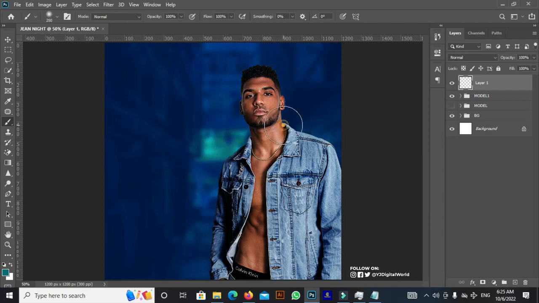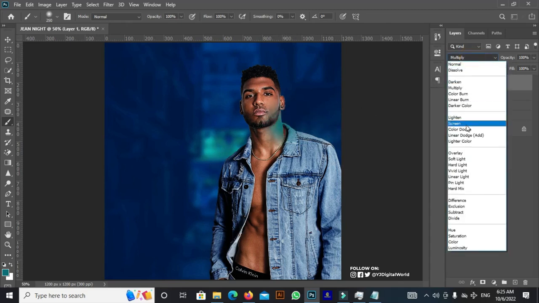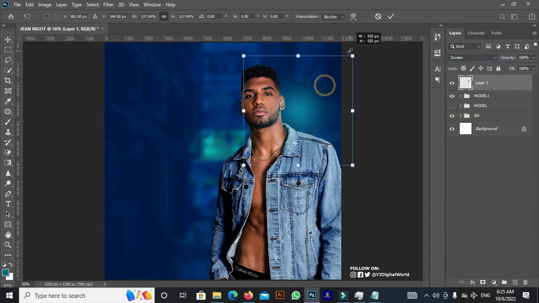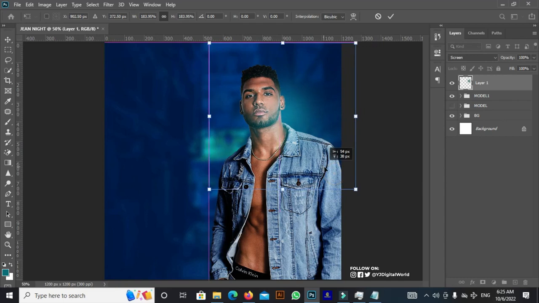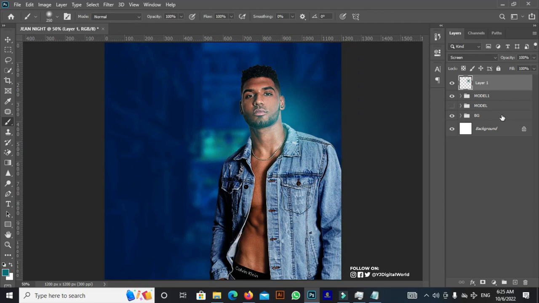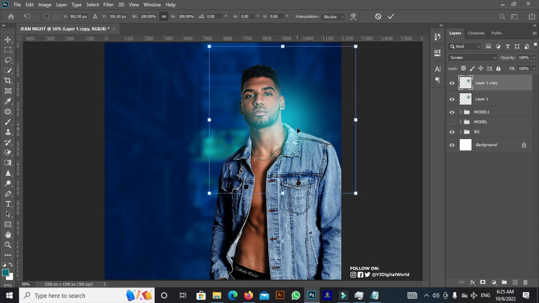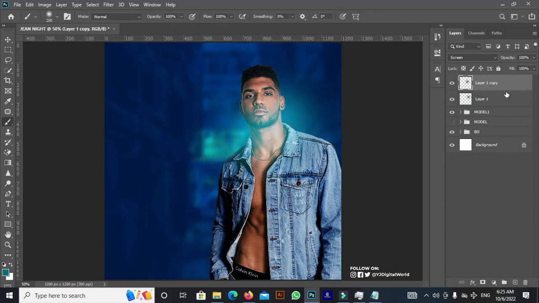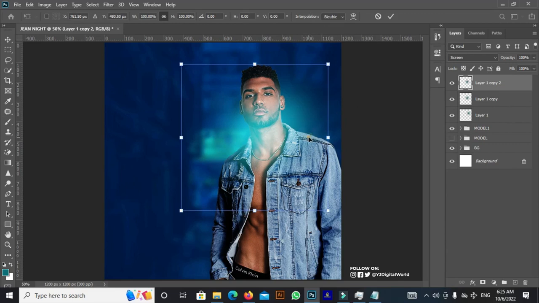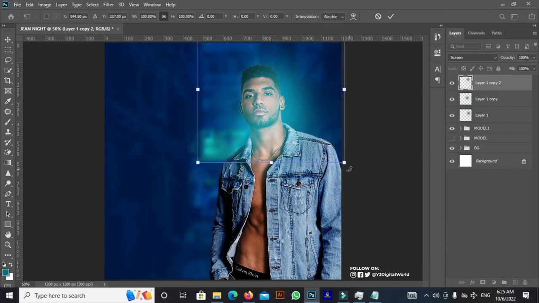I'll just hit the brush once, come over here, change the blending mode to screen, and press Ctrl T to transform the size of the brush. I think this is okay this way. I can also make a duplicate, Ctrl J, Ctrl T to transform and reposition elements. Ctrl J again, Ctrl T to resize and position elements the way I want them.